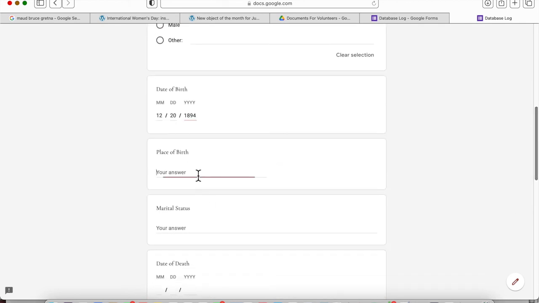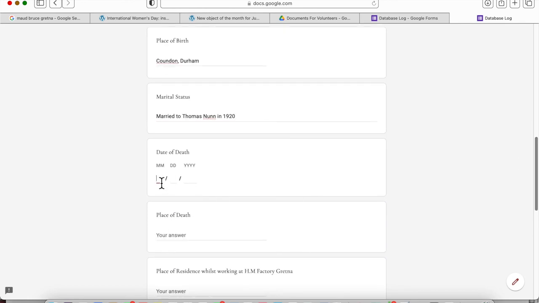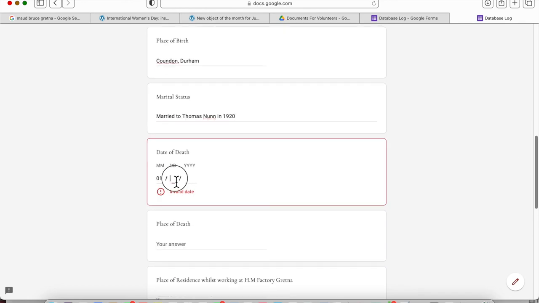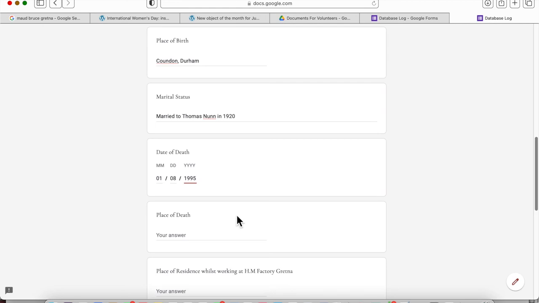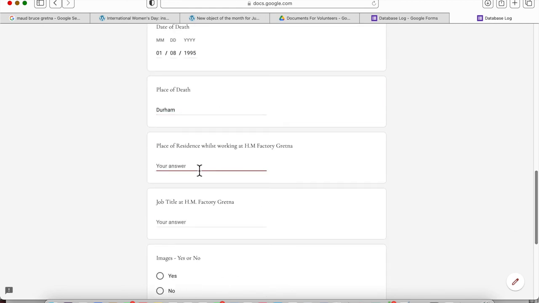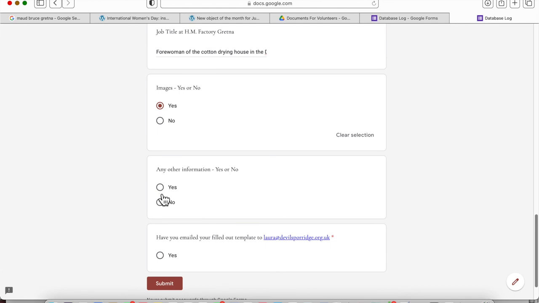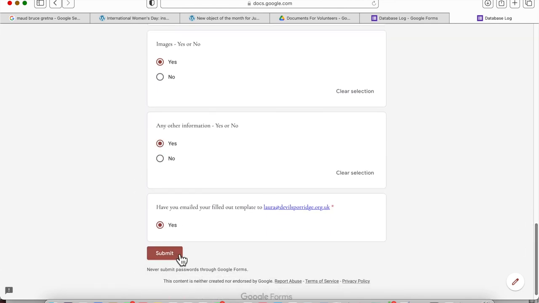Don't worry if you don't have a complete date of birth or date of death, just put the first of the first, and then the year of visit, you've only got a year. And the same with the death as well. Just put what you know and fill it all out, and then click submit at the end. So one of the questions I've asked is, have you emailed your filled out template over to me? And then I've submitted it.